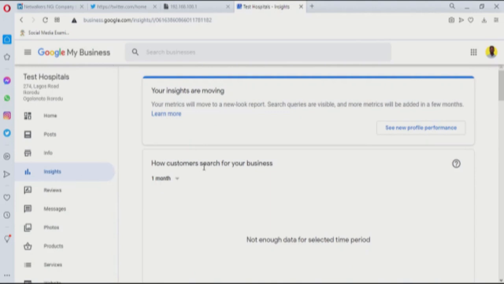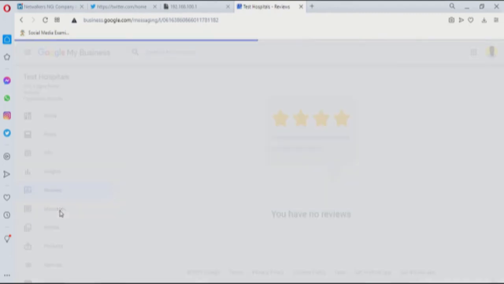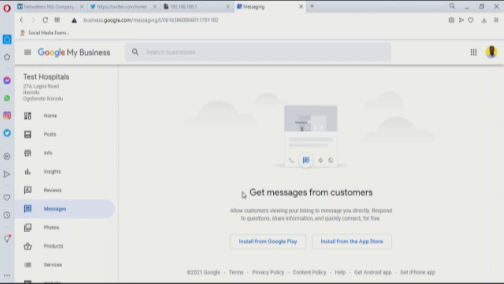So on Insights, you see how customers are reacting to your Google My Business page, or how people are reacting to your business on the map, reviews they leave, check-ins, and a lot of others. So here, all your reviews will appear. You can reply to them. Your messages will appear here. Since it's a new Google My Business page, there's really no message now.